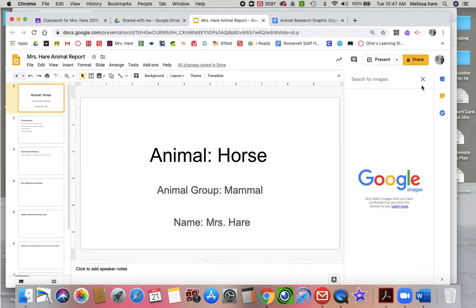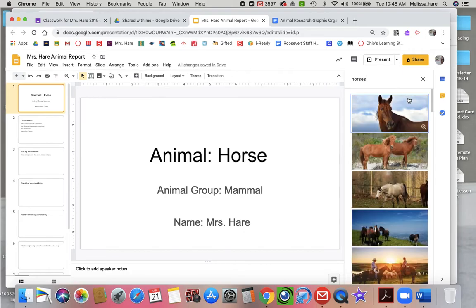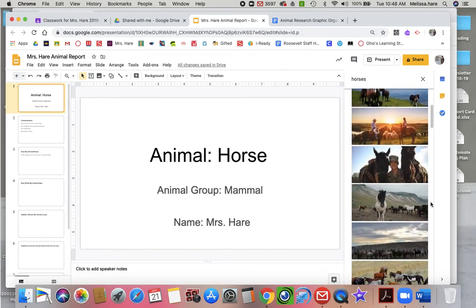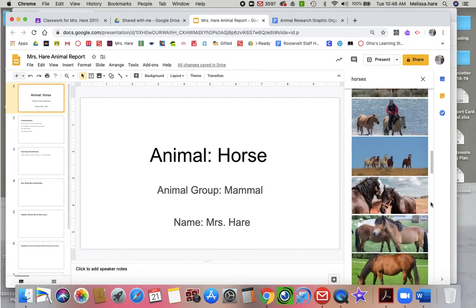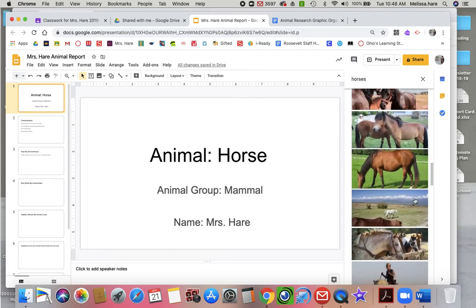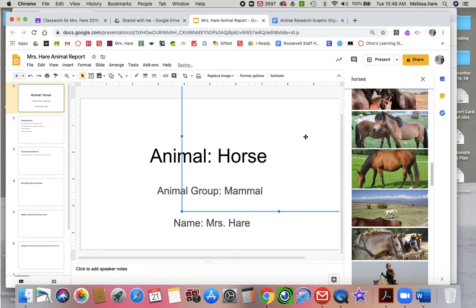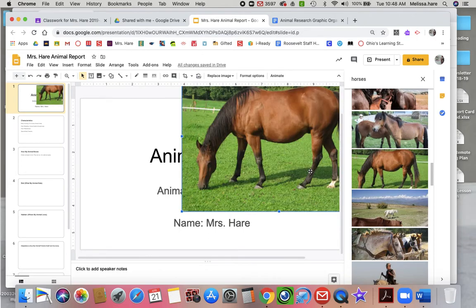I have the whole internet to search horses. And I'm going to click on that. And it gives me, look at all these pictures of horses. So I like this picture of a horse. So I'm going to drag it in. But here's the problem. It's like covering up my words.